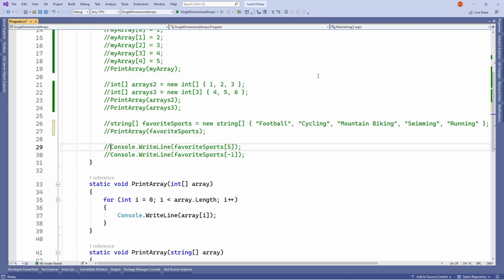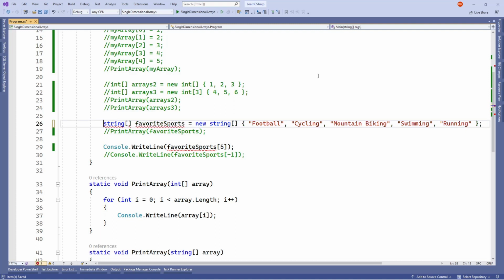Okay, and finally, what would happen if you access an array element that is not within your array? Okay, so here we have tried to get the value of our favorite sports string array, and then we set the index to 5, which in this case would result in an exception or an error. Why? Because if you can remember, in C sharp, arrays always start with 0.